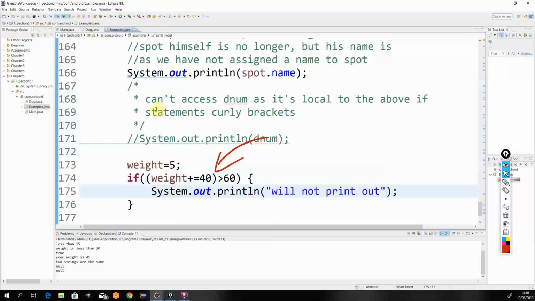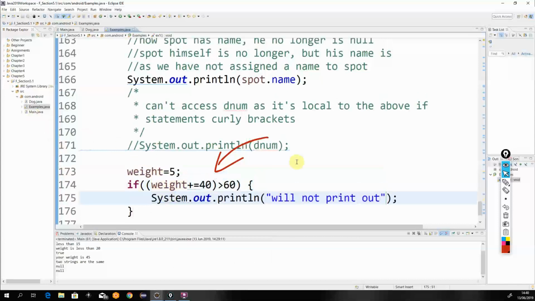So here, is 45 greater than 60? It won't be, because weight is 5, so 5 plus 14... yeah, 45. It won't print out.